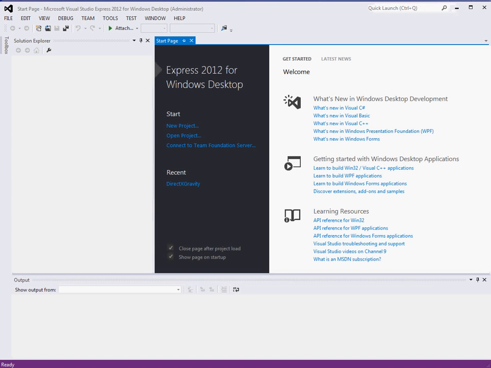Alright, so we have Visual Studio open, and this is what you should see the first time you run it. It's a start page. You can make a new project, open an old project, and then here will be some recent projects that you've opened.